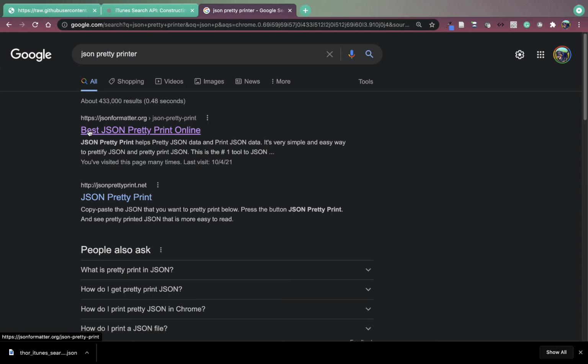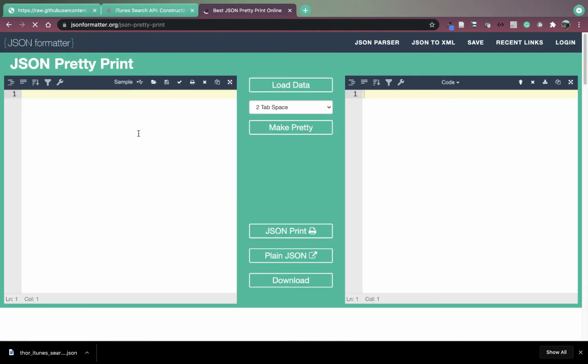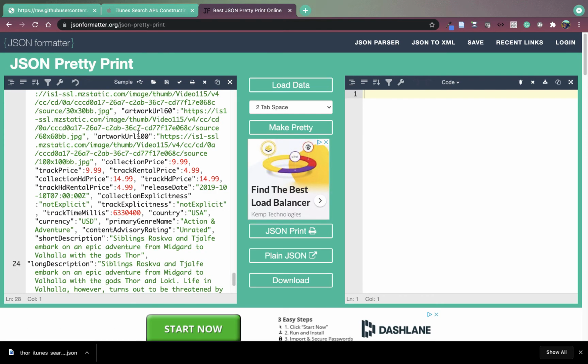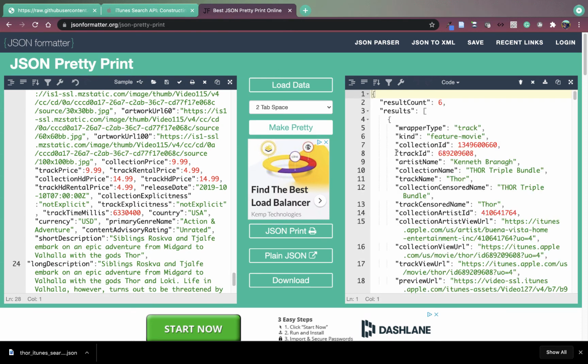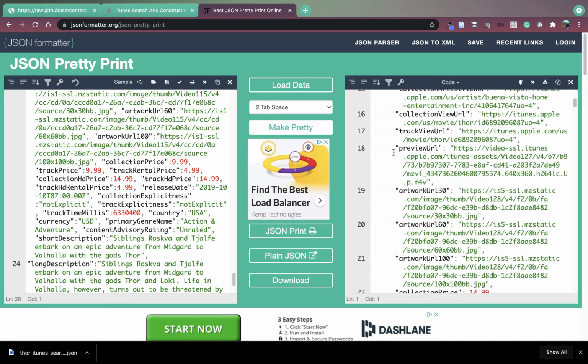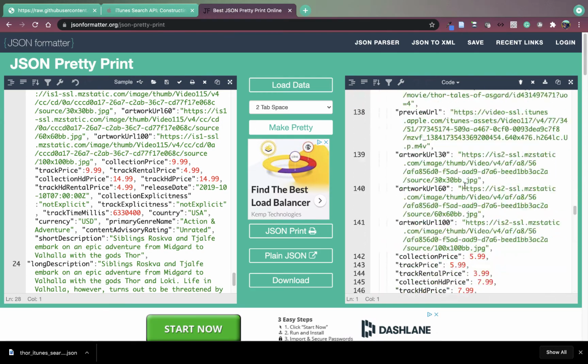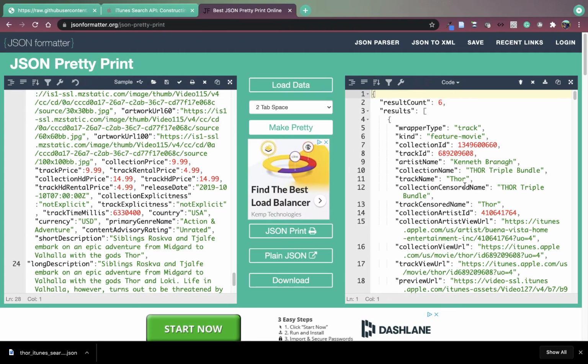The first one that pops up is a pretty good one, jsonformatter.org. On the left side, you can paste unformatted JSON, and then click Make Pretty, and then it's going to make it pretty with nice indentation levels. So this is much easier to read than this left side. All right, so let's take a look at this and see what we got. So we've got a JSON object with a key resultCount, which maps to 6. So it's telling us there are 6 results for our search.